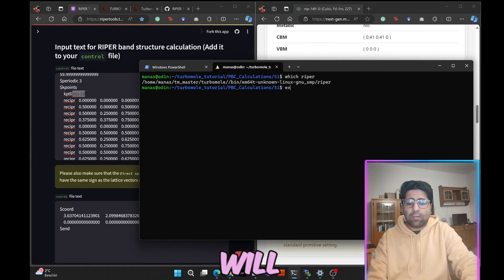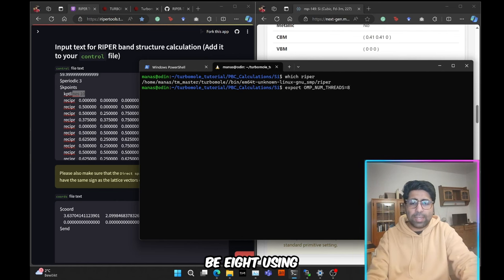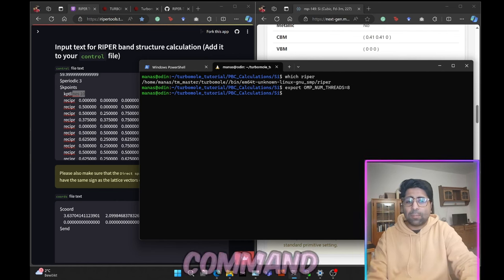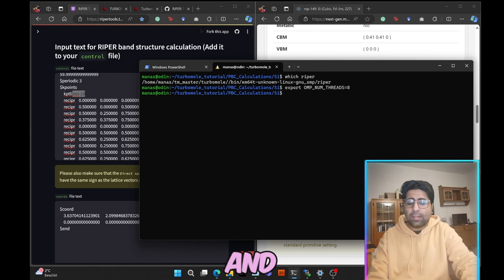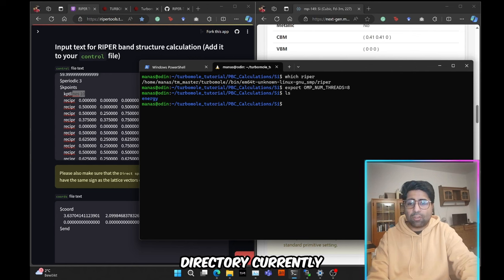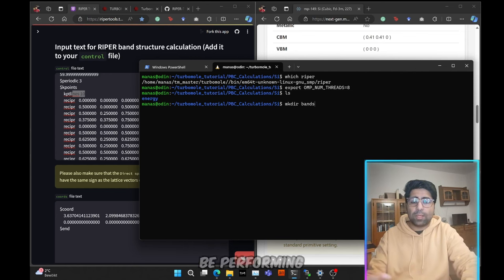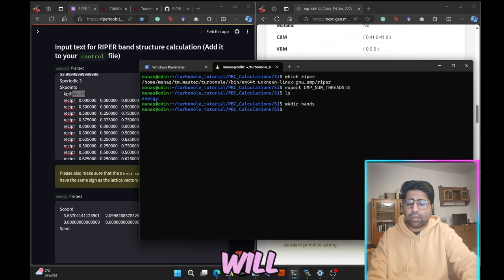First of all, I will be using the parallel version of RIPER, so I will specify the number of cores that will be used. I will specify that to be 8, using this command, export OMP_NUM_THREADS=8. This directory currently contains just an energy calculation of the silicon, but now I will create a directory called bands, because I'll be performing a band structure calculation. So I will create that and move into that directory.